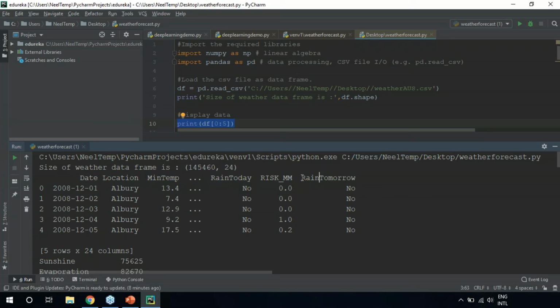Now the variable that I have to predict is rain tomorrow. If the value of rain tomorrow is no, it denotes that it will not rain tomorrow. But if the value is yes, then it will denote that it will rain tomorrow. So rain tomorrow is basically my target variable. I'll be finding out whether it's going to rain tomorrow or not. This is my target variable, also known as your output variable. My input variables will be the other 23 variables: date, location, minimum temperature, rain today, risk, all of this will be my input variables. These variables are also known as predictor variables. Basically, they're used to predict your outcome.